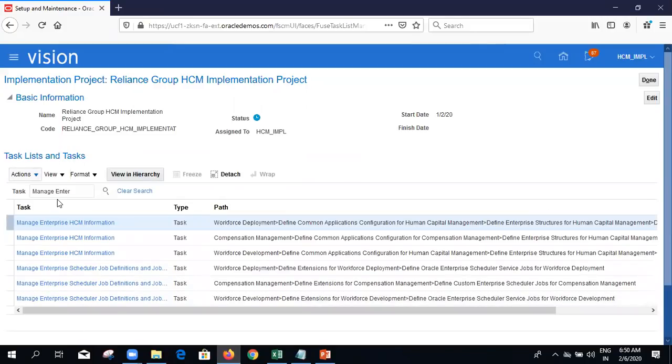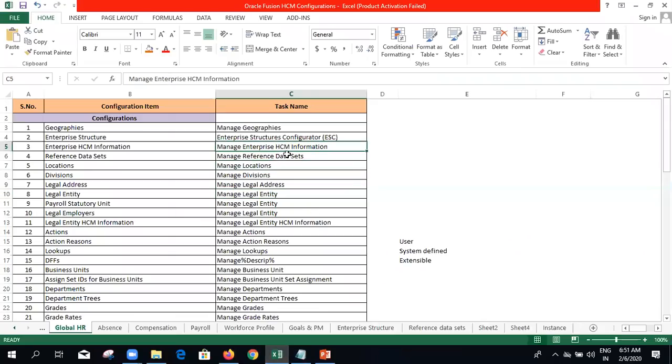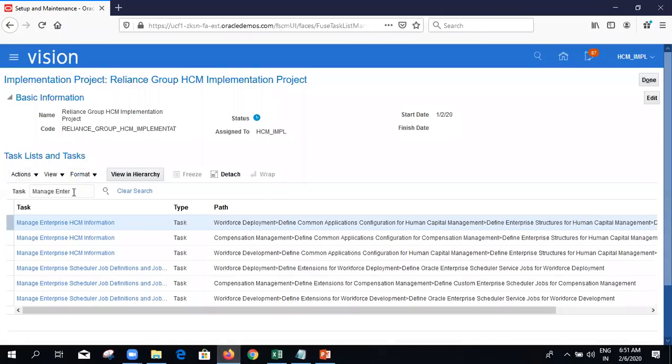The moment I give manage enterprise, I can see the task here. So this is what I am talking about. In order to configure the enterprise, I will tell you what is meant by task and how we have to search. If I want to configure this particular enterprise, this is the task name. So where I have to get into the system for configuring this, here is the place where we have to search for our tasks to configure in that particular enterprise.